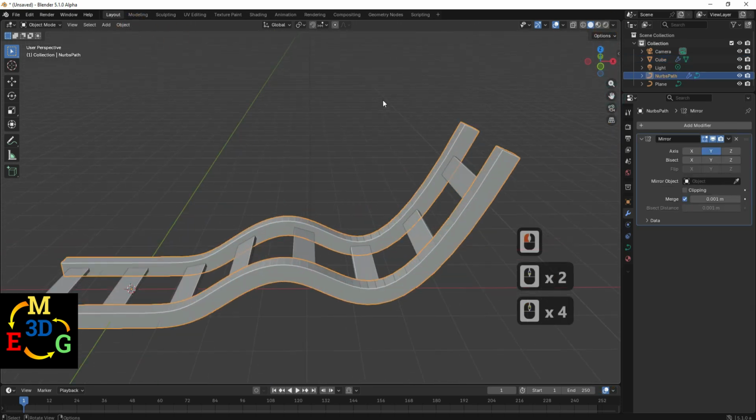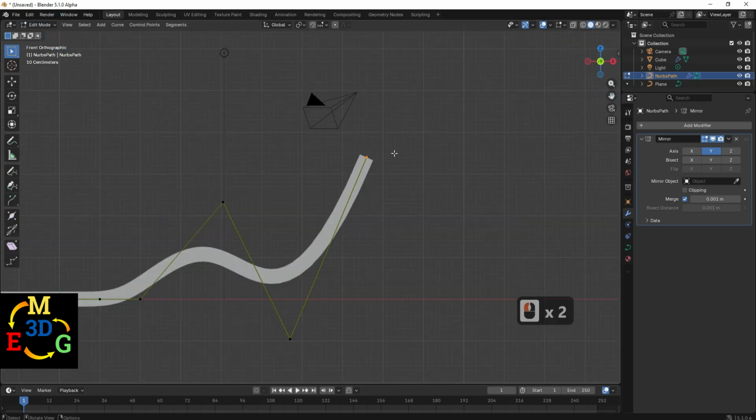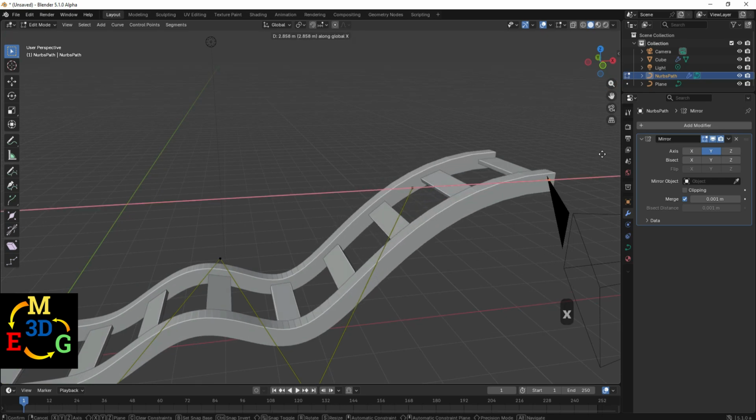Select the path, then go to Edit mode. Press E then X to extrude the railway as you want.